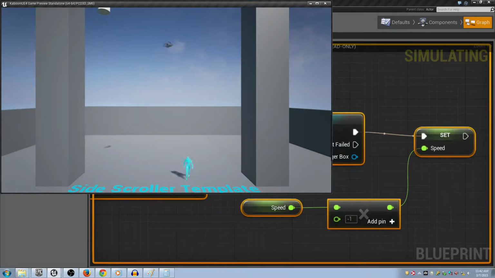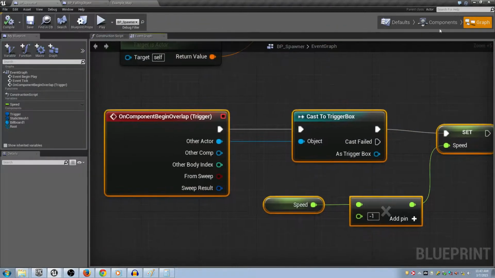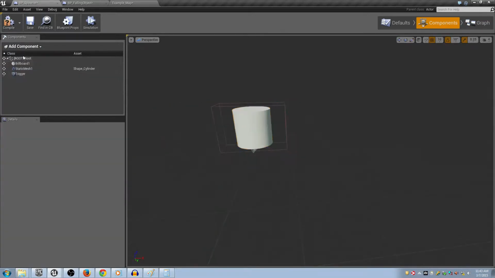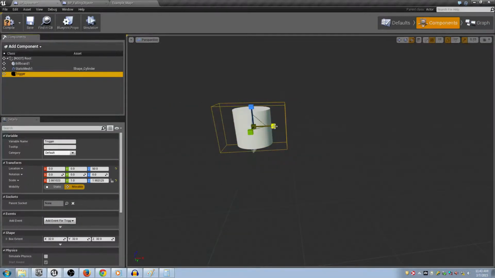now if this was all the game was, it would be pretty boring because it's pretty much only reversing directions. There's not really any gameplay here. And also sometimes I notice that the babies will not spawn because the babies themselves are colliding with the trigger box. So I'm going to actually scale up my trigger here.